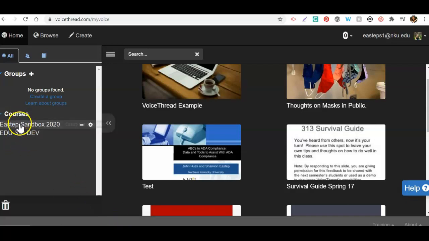Under here it says courses. These are two courses where I have implemented or used VoiceThread as a part of an assignment or a module. So I want you to see that they're listed here. And this is what I'm going to show you next: how to get into Canvas and actually create an instance of VoiceThread inside of your course. So now let's head there.